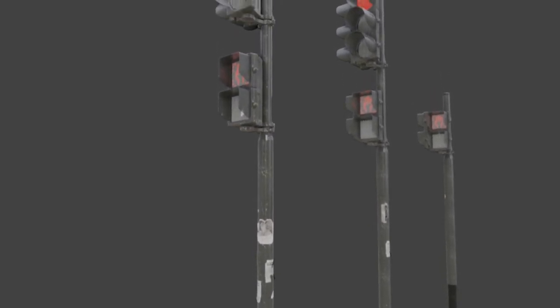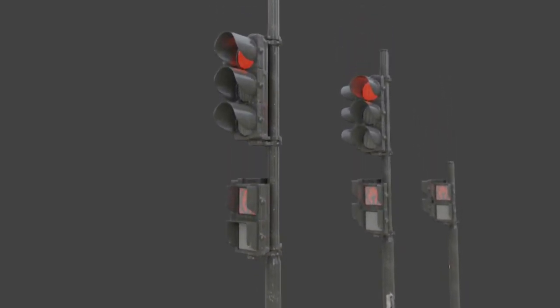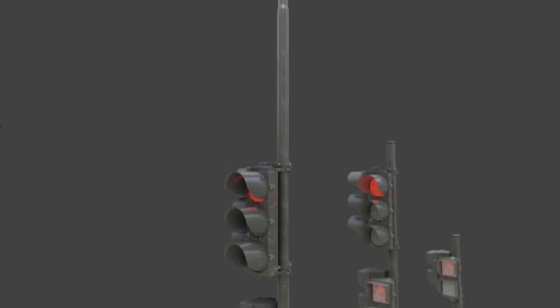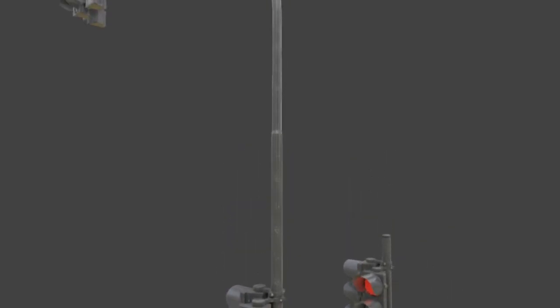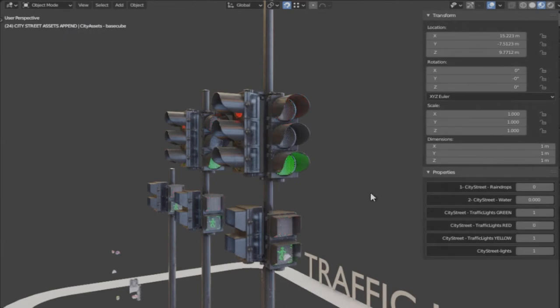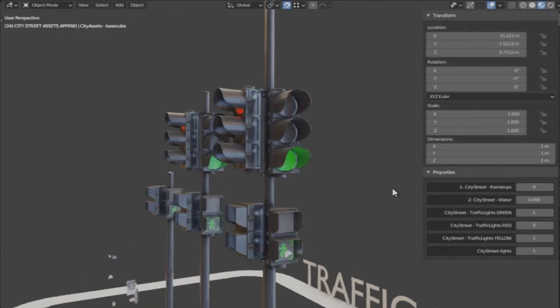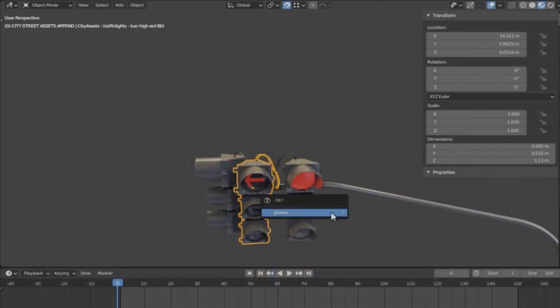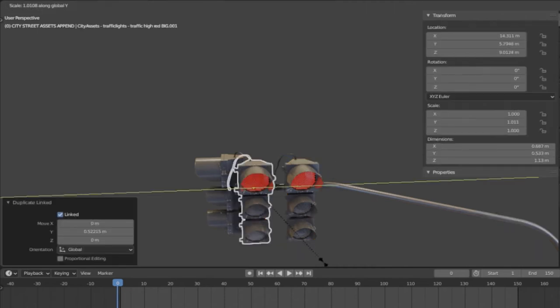Traffic lights, three different types with different sizes. You can add papers and stickers to give them a weathered look. Their lights can easily be animated. Their construction is modular. You can add or remove elements to suit your needs.